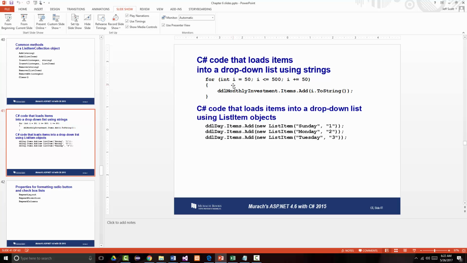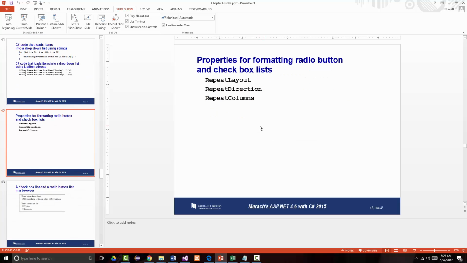All right, we used this back in our future value example to fill up our drop-down list. Remember that it held 50, 100, 150, 200, 250, 300, 350, 400, 450, 500. All right. And here's how you would load items into a drop-down list.